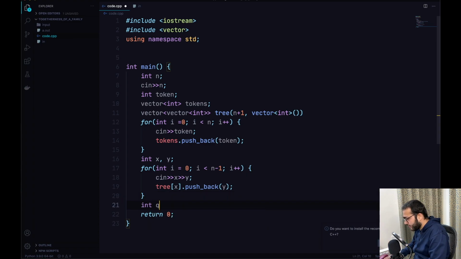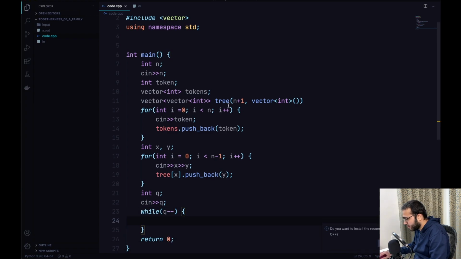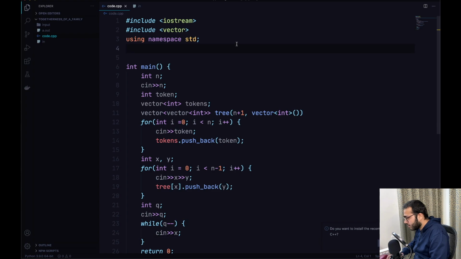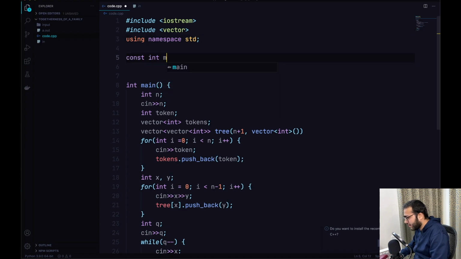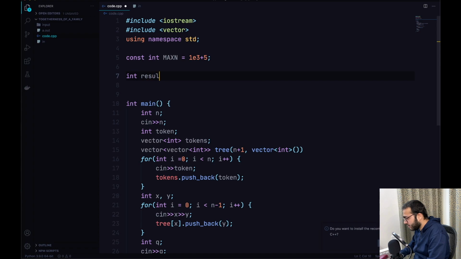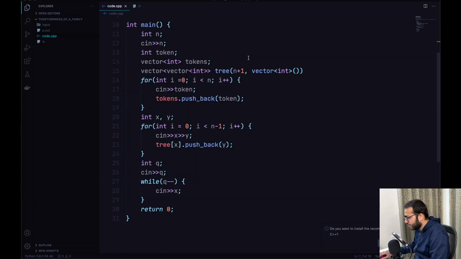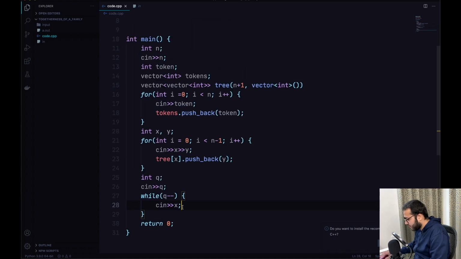Now we do int q, cin q, while q minus minus for the number of queries. Let's take the query, and then let's make a result. Let's say that we'll have a maximum of 1000 elements. So let's make an array result, max n of size 1000. Okay, and now we'll just take the number and output the result. cout result of x.